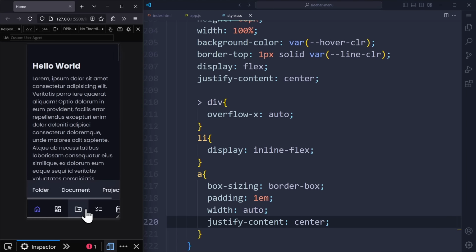But we still have one problem regarding the user experience on the smartphone. On the smartphone, when we open one dropdown and then open the other one, then both dropdowns are opened at the same time.